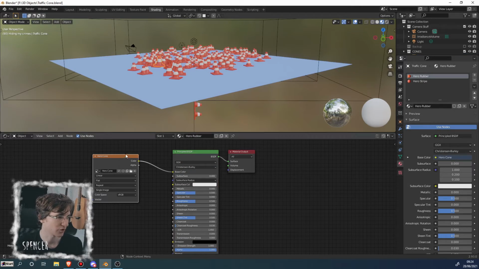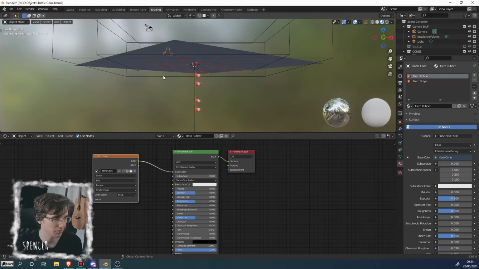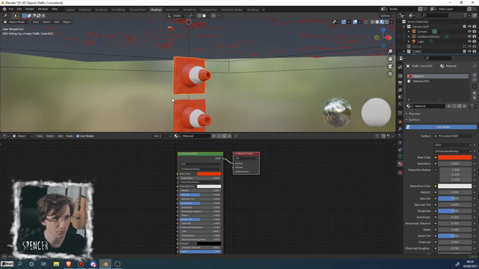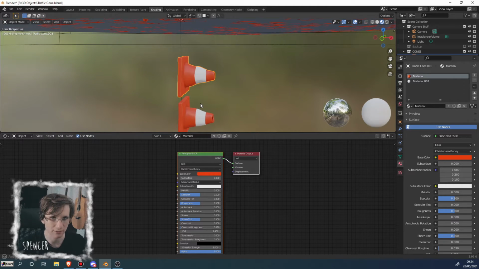So with our principled cone, we have this hero texture, but with these, we want to create procedural ones. Hey Spencer, what does procedural mean? You've been using that word a lot. I don't understand it. That's okay. It's fine. You don't have to understand everything. Procedural just means that it's non-human generated.